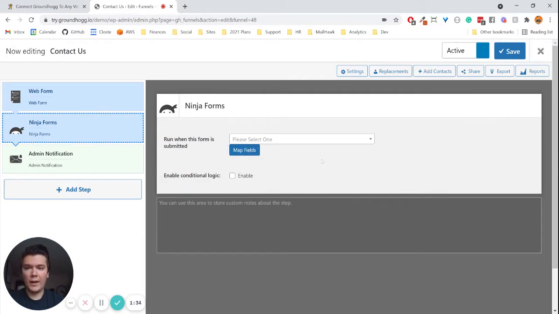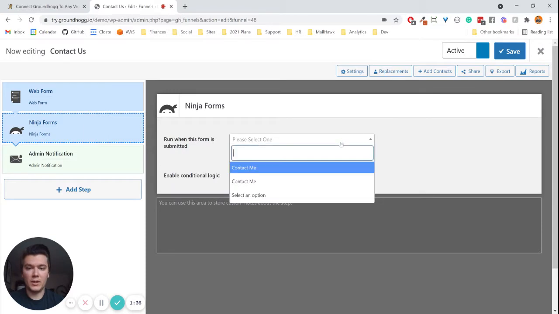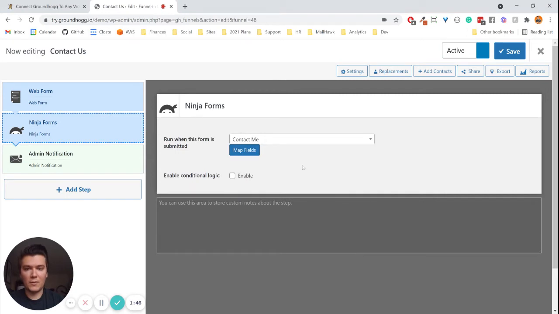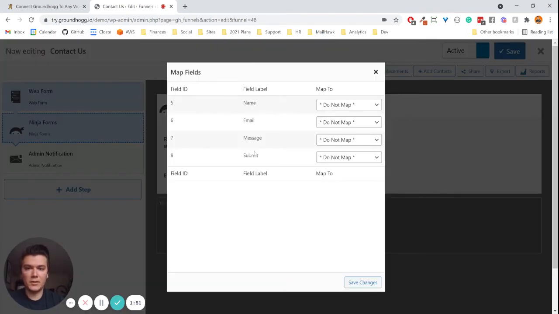It'll show up here. And then from here, what you're going to do is select the form that you want to integrate with. It will show all of the forms for the relevant form plugin that you're using. So I'll select this Contact Me form. And then after you've selected the form, you're going to click on Map Fields. It's going to bring up all of the fields of that form, and you are then going to map it to the relevant contact fields in Groundhogg.